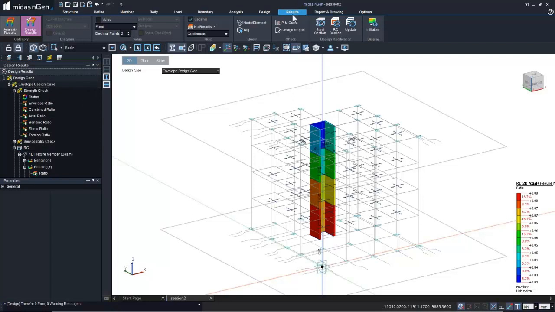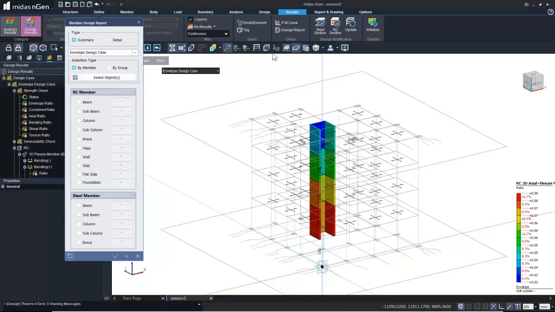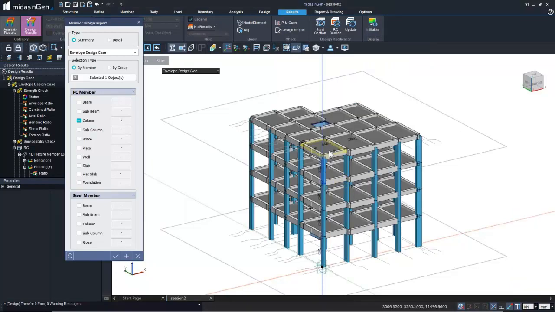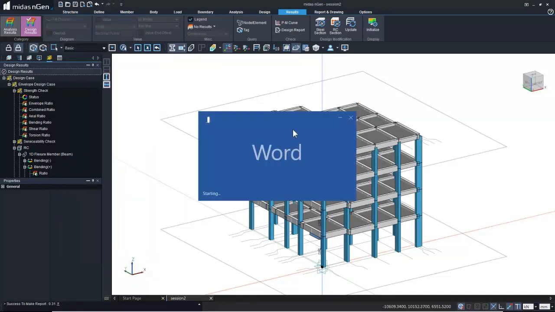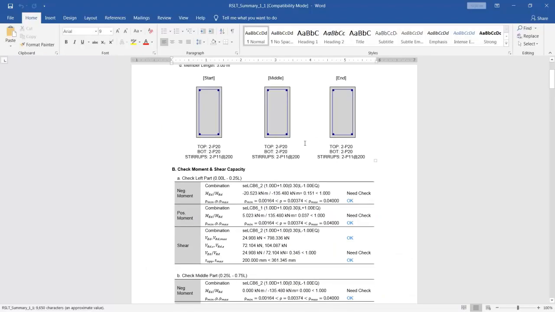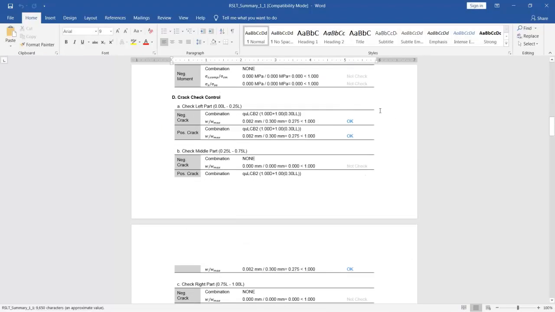Alright, so these are the design results. You can also generate reports of any selected member. So let's say this is one column, I'm selecting a slab and one beam. You can click on OK. A summary will be displayed right over here with the rebar arrangement.